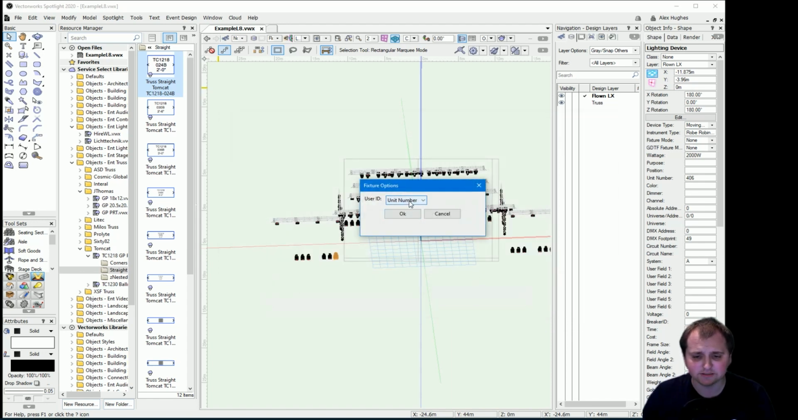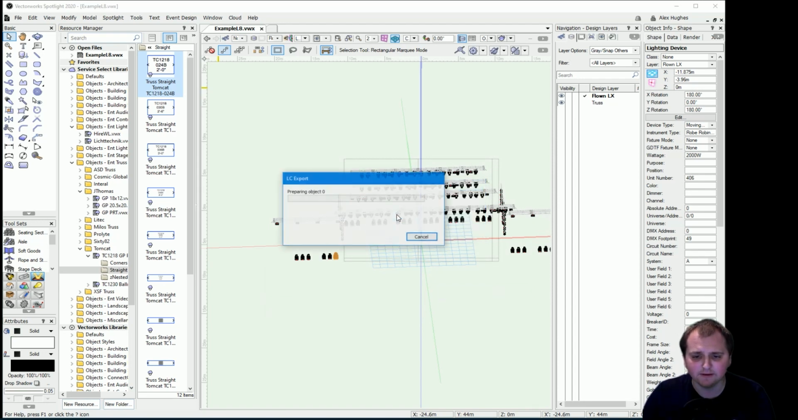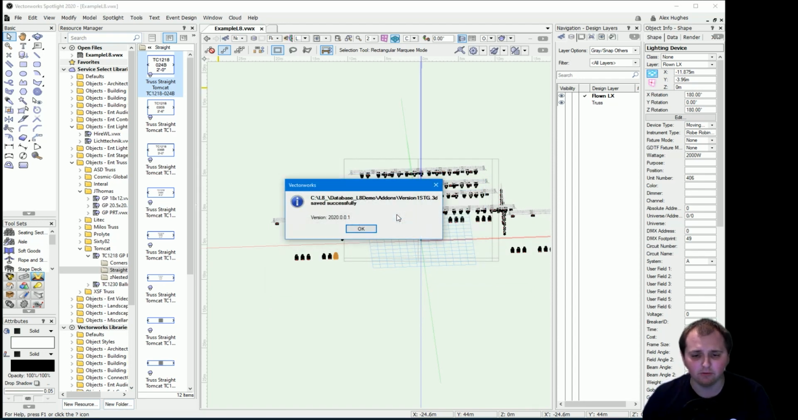And then it's going to ask us where we are pulling our user ID from. In this case, we know that our unit number is where we want all of our fixture IDs to come from. So we click OK. And now it's going to go through and prepare all those fixtures. This process can take some time depending on how complex your file is.